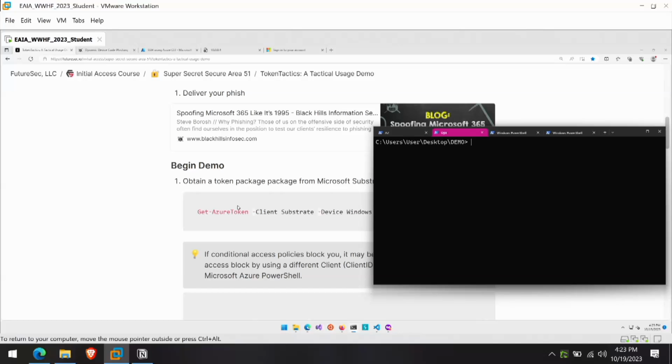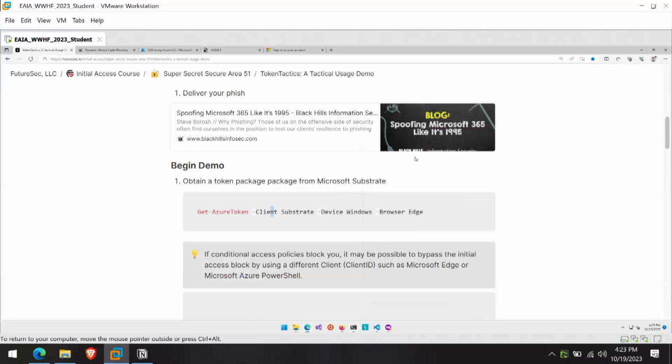If you want to send the code over email or Microsoft Teams is a great way to do that. So I'll have a token I captured from the website, but I'm going to go ahead and show you this way. So I'm going to use client Substrate.